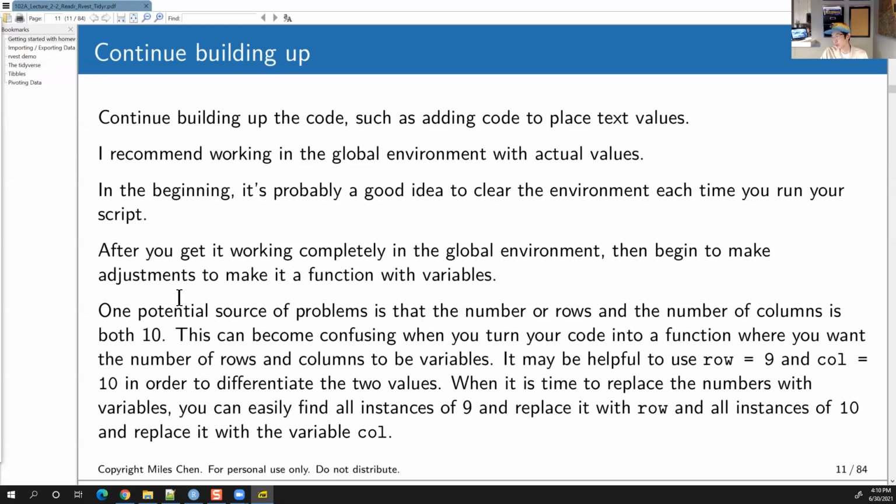So here I wrote, one potential source of problems is that the number of rows and the number of columns are both 10 as far as this board goes, and it can be confusing when you turn your code into a function where you want the number of rows and the number of columns to be variables. It could be helpful if you set the number of rows equal to 9 and the number of columns equal to 10 or something, in order to differentiate these values. Then when it's time to create functions and variables, you can find any instance of 9 that's supposed to be the number of rows, and any instance of 10 that's supposed to be the number of columns. So that's something to think about.